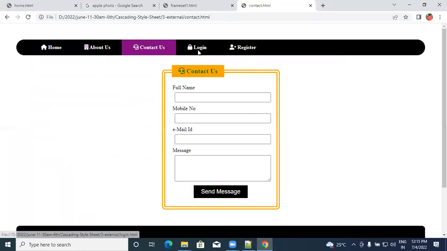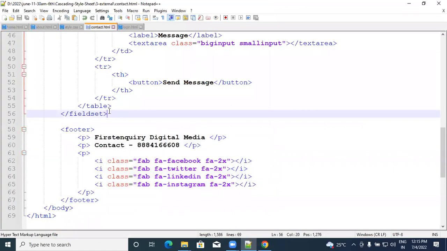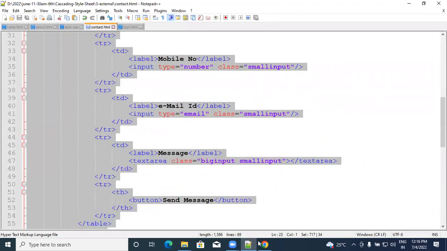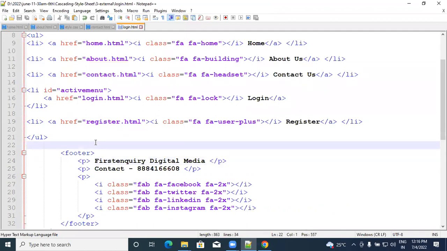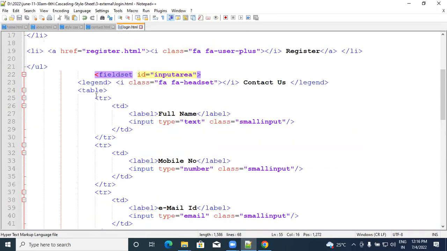Okay, hope your footer is coming in the login page as well. Oh, header and footer combined together, no problem. From the contact page, copy from the fieldset to the fieldset, because in the login page we want a similar design. You can paste that in the login page. Same thing, add it under the login page.